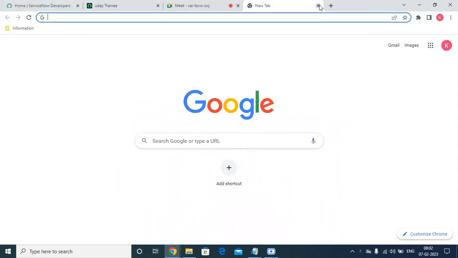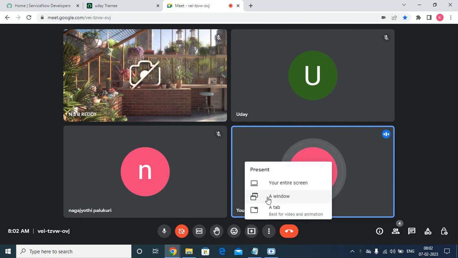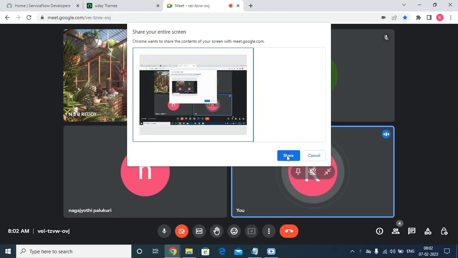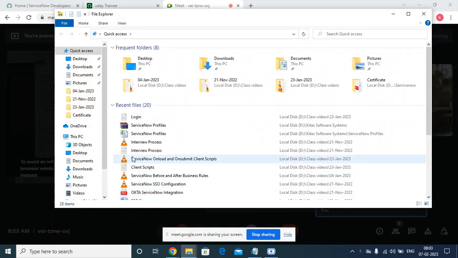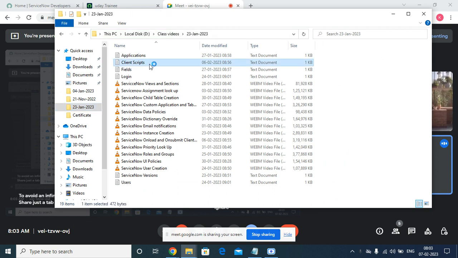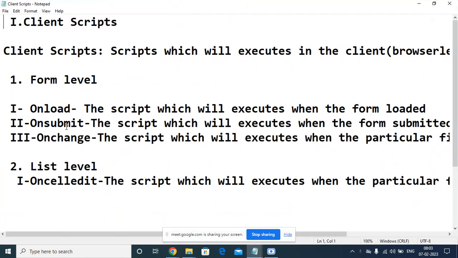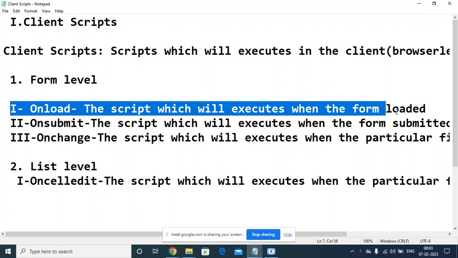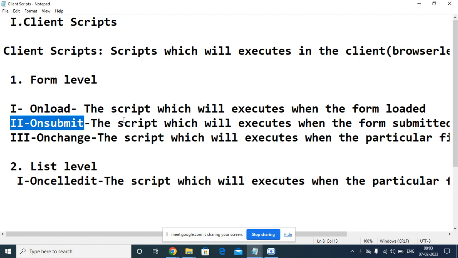In the last class, we had a discussion about the form level, what we discussed on submit client script and unload client script. Those will be executed in the entire form. Today we will discuss about on change.